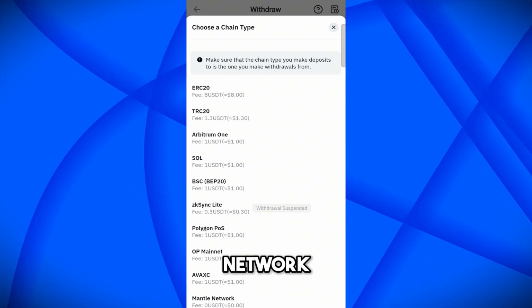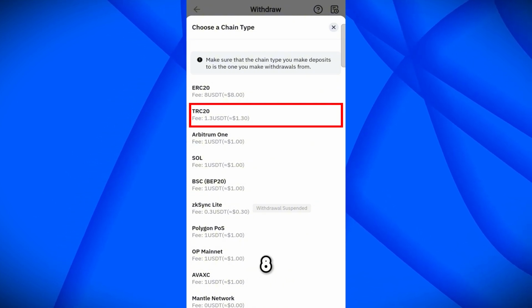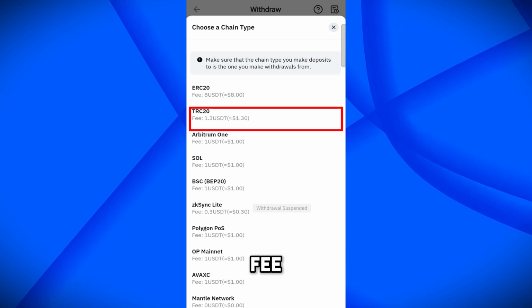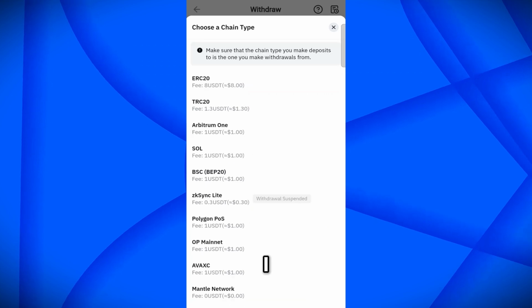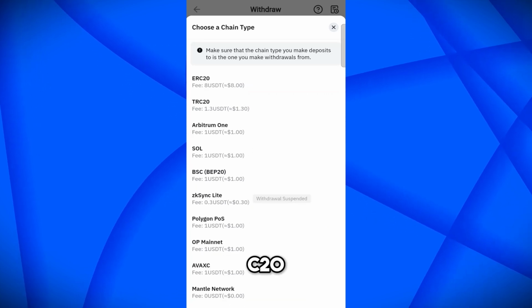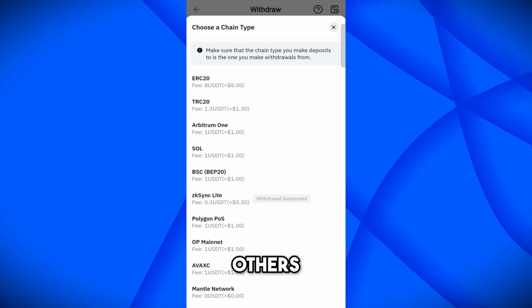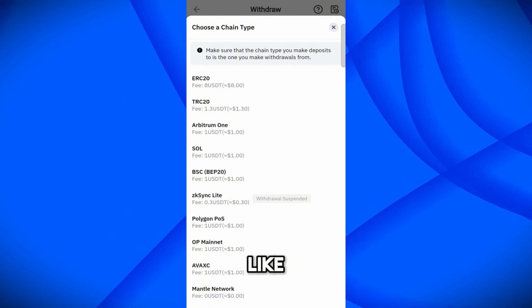Below the network you can see the fee. For example, for ERC20 you have to pay 8 USDT. For TRC20 you have to pay 1.3 USDT fee. For Solana 1 USDT. For BEP20 $1. I will recommend you to use the TRC20, Solana or BEP20 network. You can also use the others, but other networks might not be available on many exchanges.